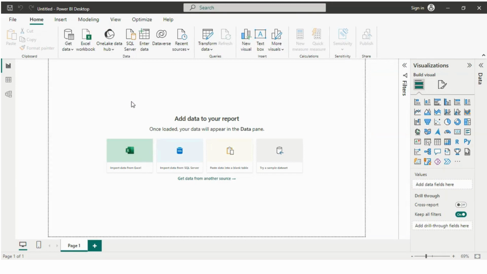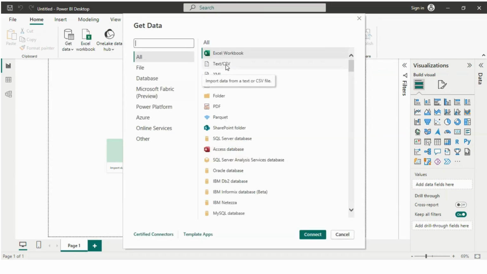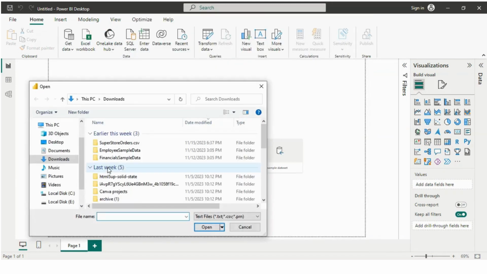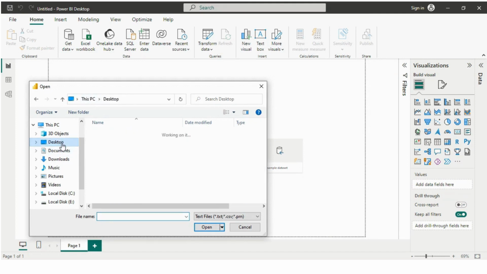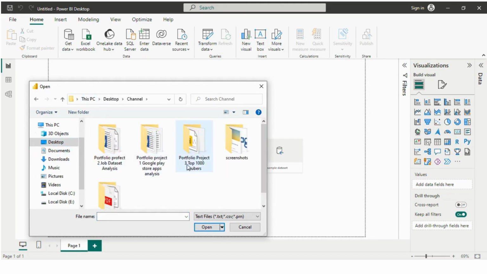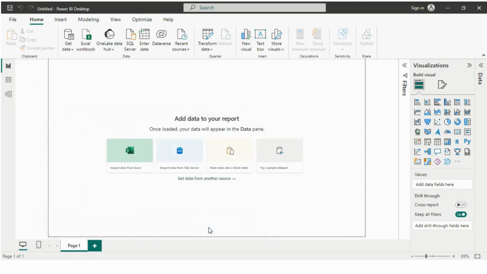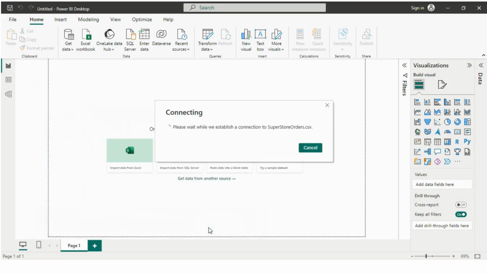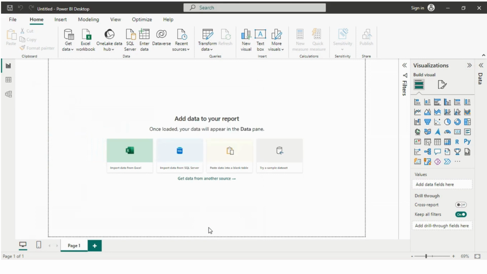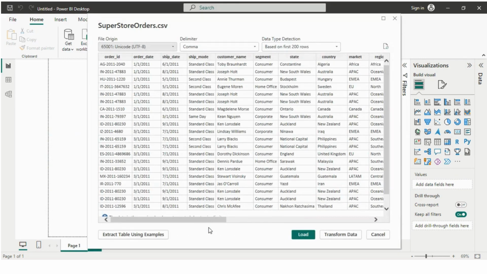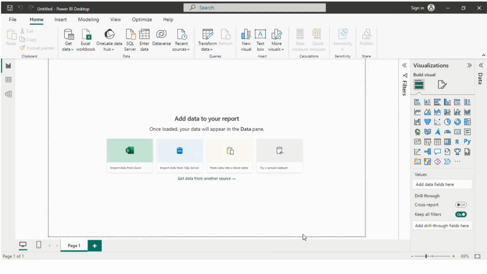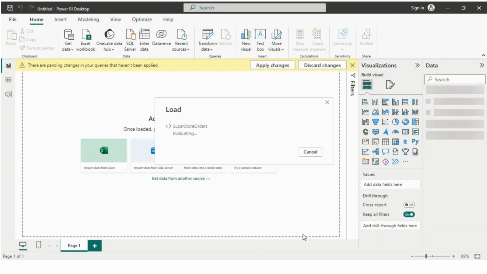I'm opening my Power BI Desktop, and then Get Data, then Text/CSV, and then I select the file where I saved it. And then I load it. It might take just a few seconds to load. It depends upon the size of your file.